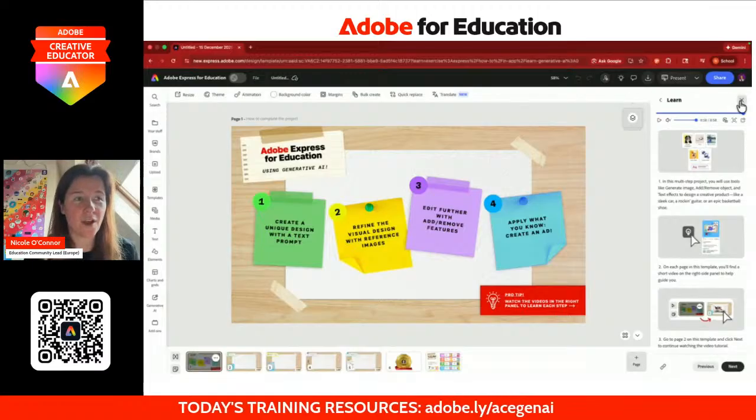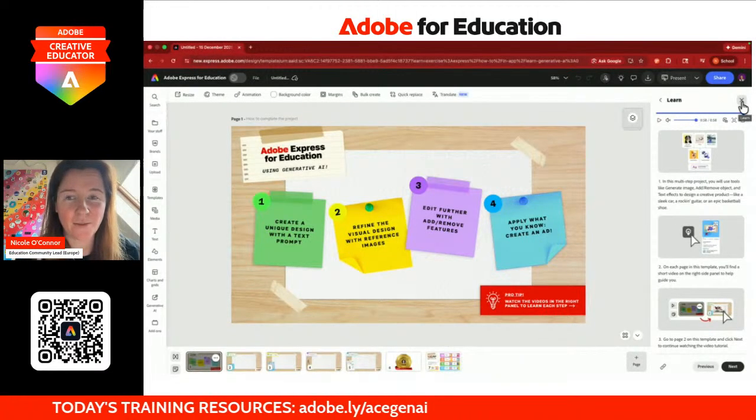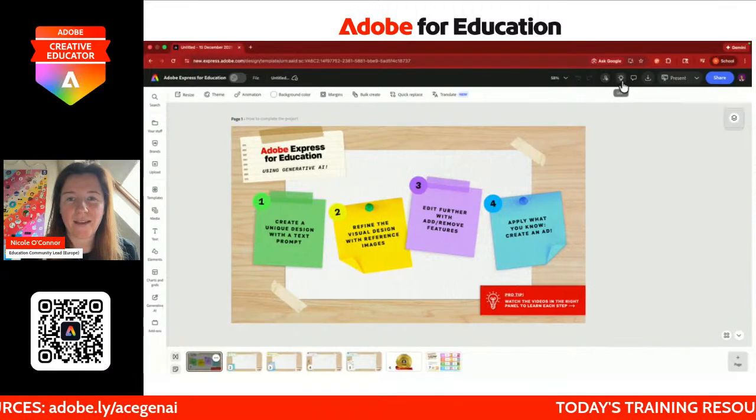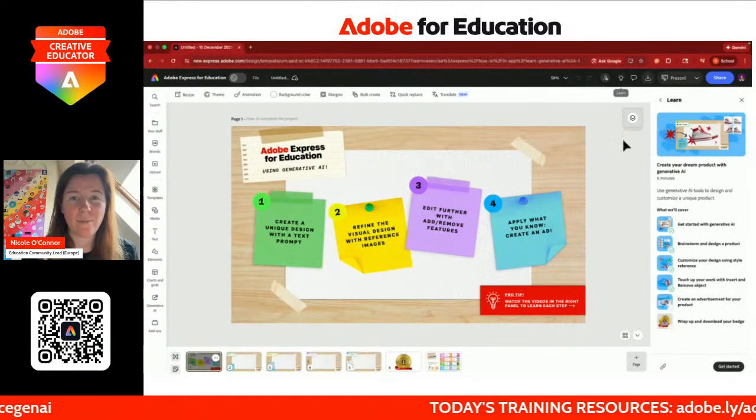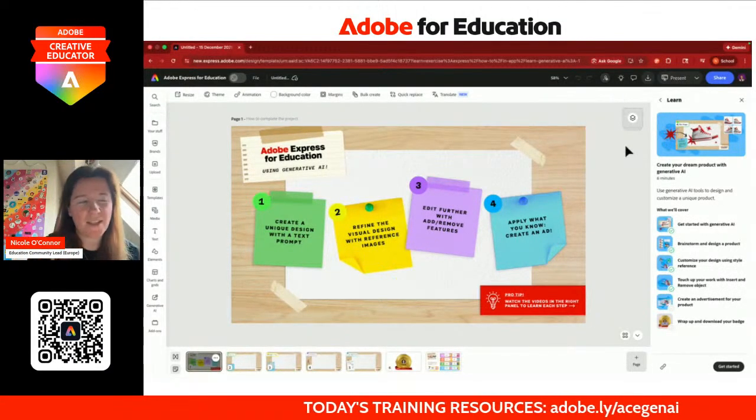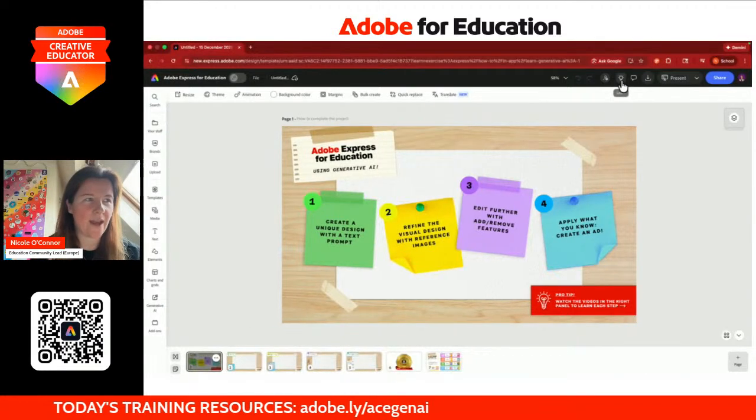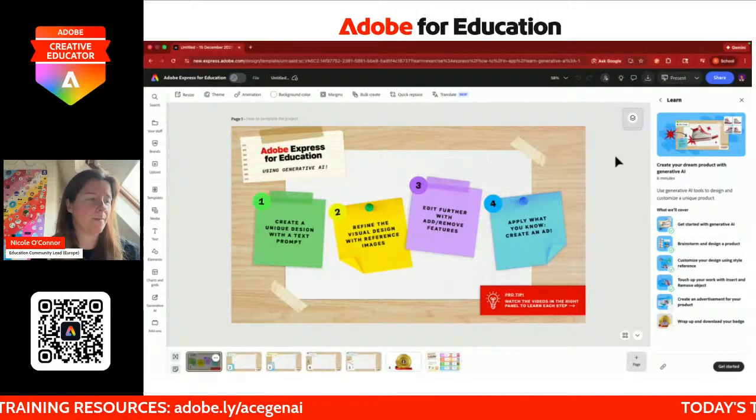I can close off this learning panel as well. X to get it away, light bulb to bring it back. So the Learn tab, this little light bulb, super handy. And sometimes, especially if you're on an iPad, I find that I need more canvas space, so I need to kind of hide that away. So that becomes really helpful.